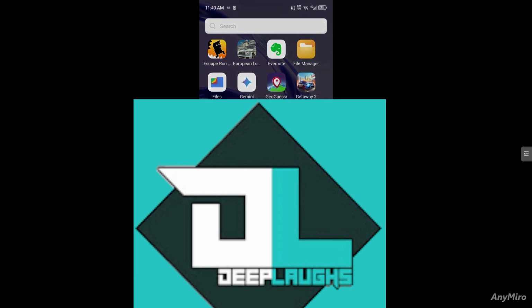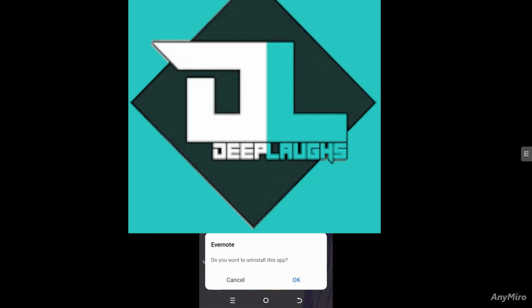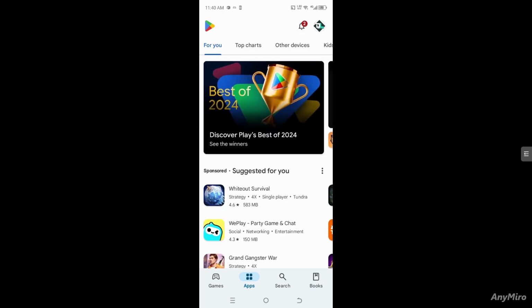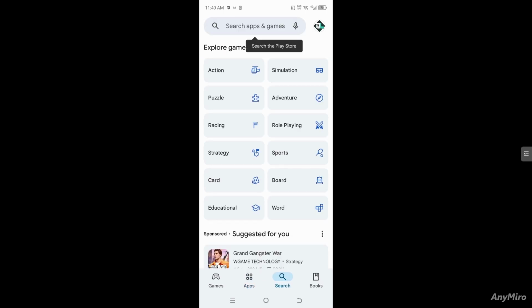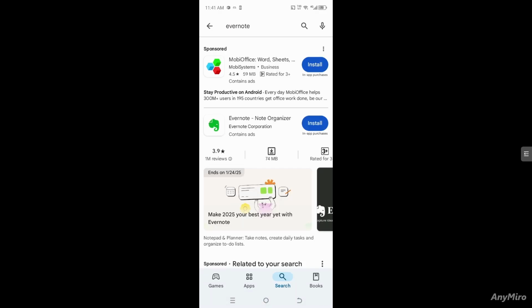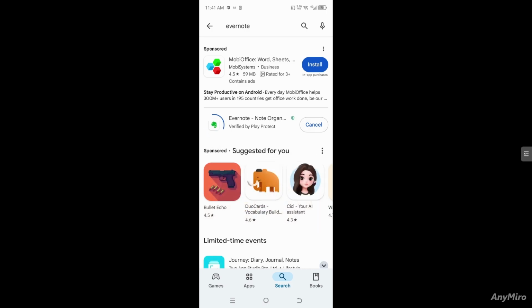Click the uninstall button, and then as you can see, there should be a notification that you are trying to uninstall this app. All right. So I'm gonna click on OK, and basically the Evernote has been removed from my device. If I click the search button and search for Evernote, you'll see I need to install it again. All right, I'm gonna click on install. So basically that's how you remove your Evernote using your Android.